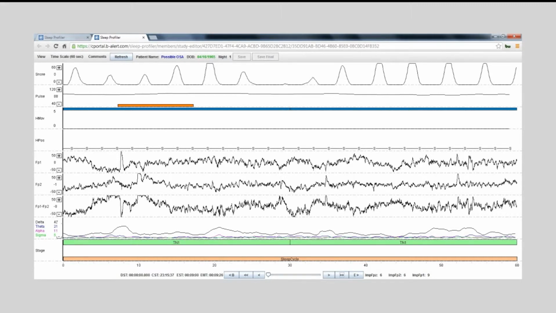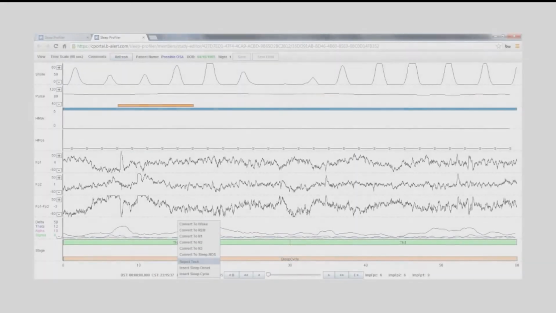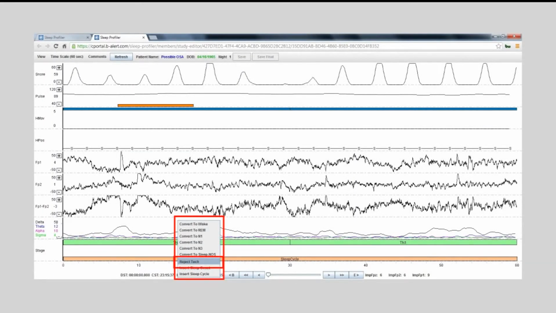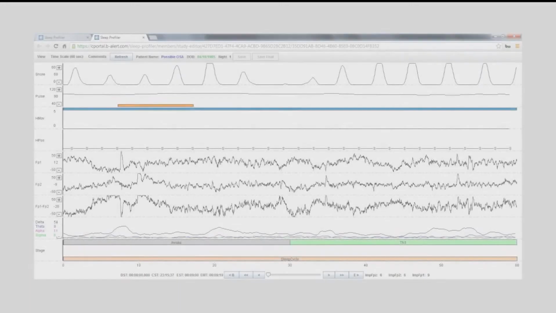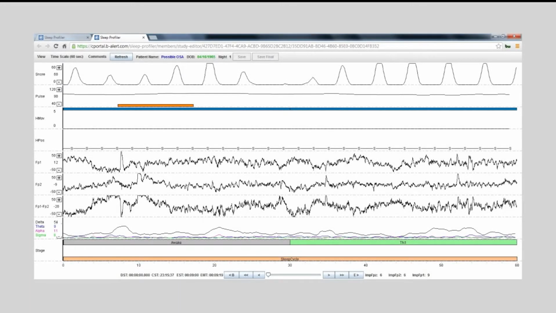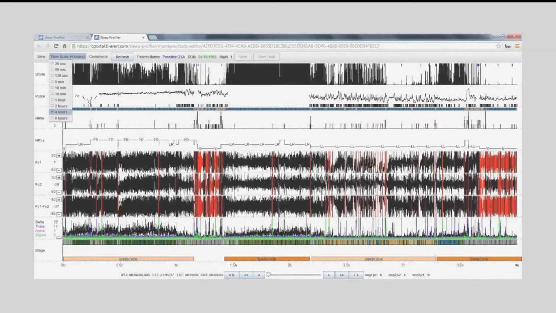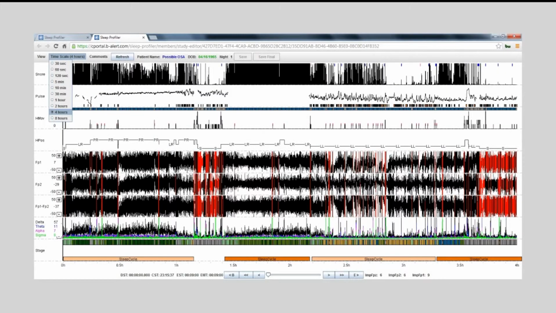Place the cursor over the TN1 stripe, right click and select Reject Tech to show that this epoch was auto-scored awake. Impedance tests are performed every 30 minutes. When impedances are less than 10, the signal quality is generally of high quality. At the top menu, change time scale to 4 hours to observe a more global view of sleep patterns.